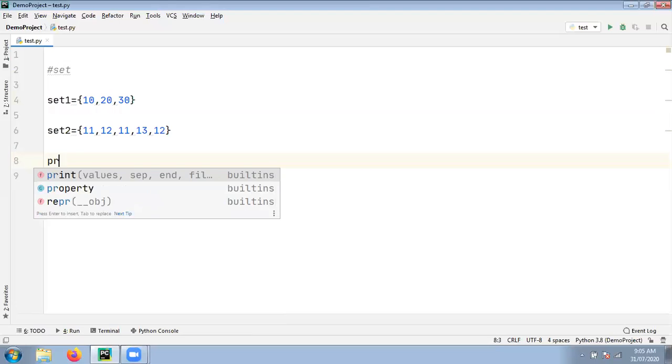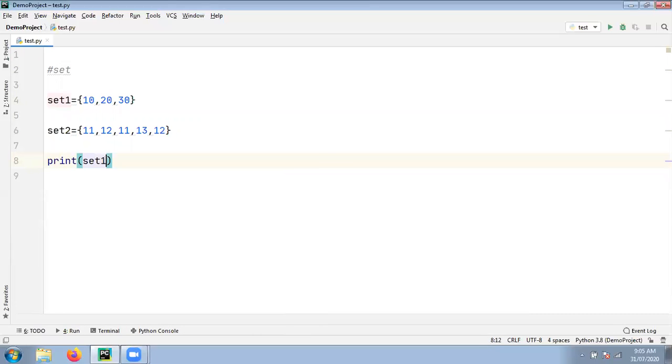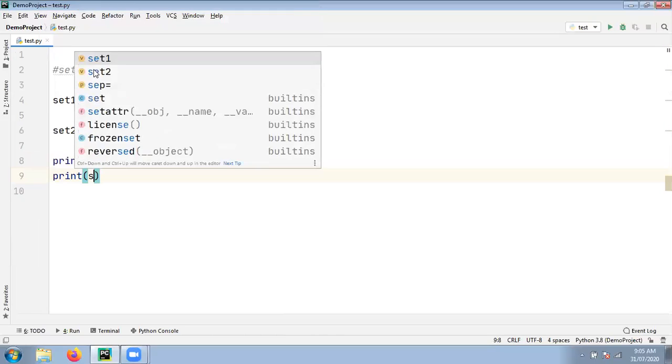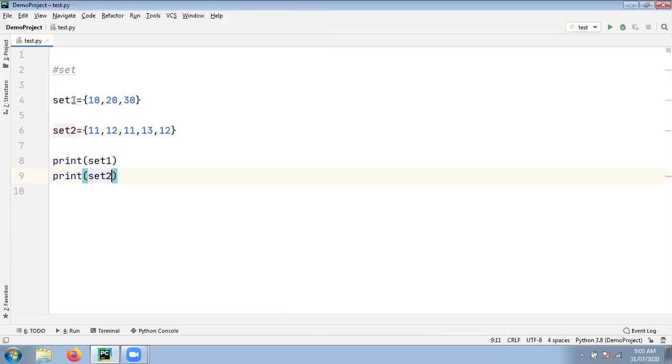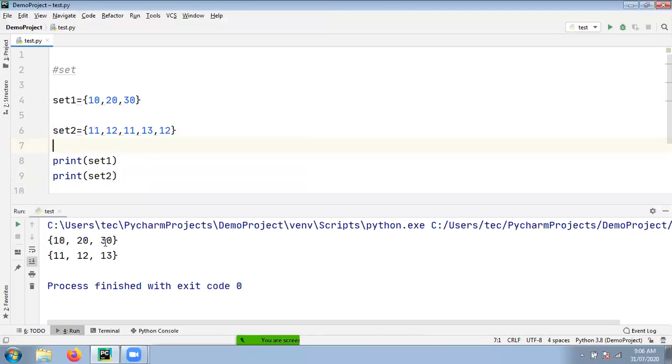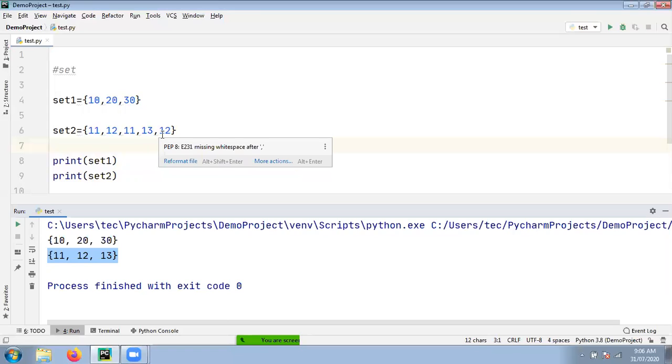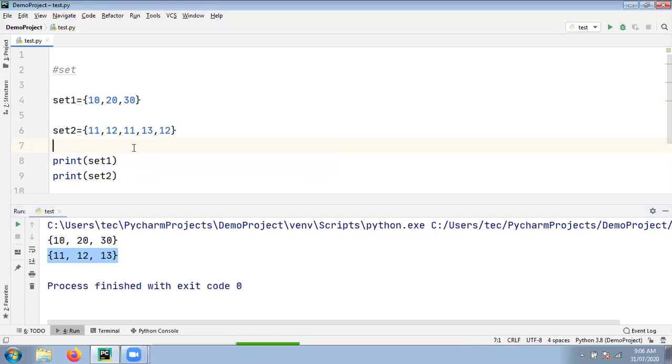Now if I print the first set, set1, and set2, check out here, the values of set1 are unique, the values of set2 are not unique. So it will simply skip the duplicate values. When I execute this, the output of the first set is 10, 20, 30. That is correct because it consists of only unique values. The output of the second set is 11, 12, 13. Duplicate values are skipped. That is the property you have to understand about a set. It is an unordered collection of unique elements. That is the point you have to remember.